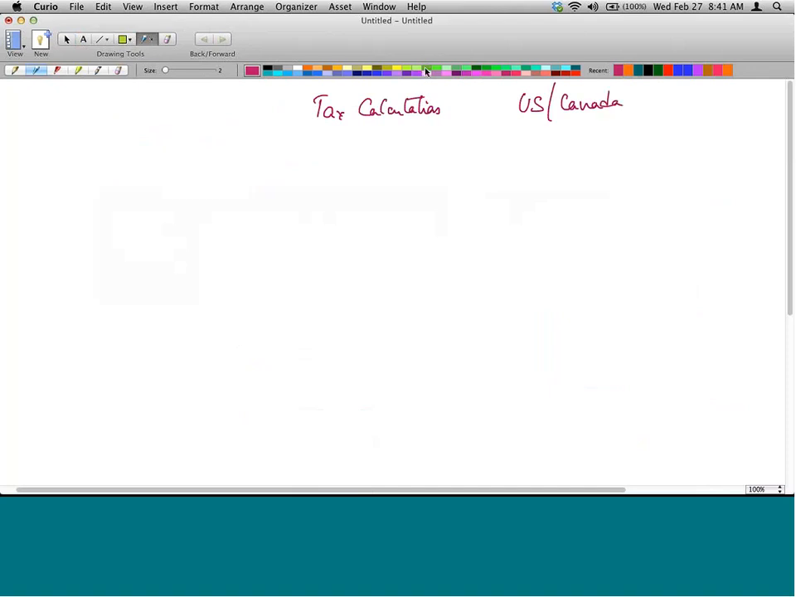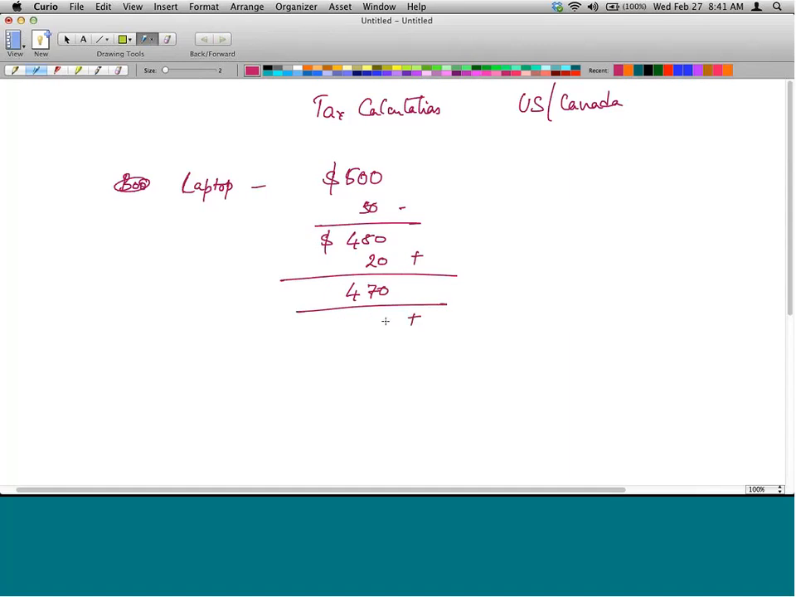How is tax calculated in the US? If you go to any store, you buy some product. Let's say you buy a book or you buy a laptop. The laptop costs $500, and then maybe there are some discounts, -50. So total $450 plus freight of $20, let's say. So total $470 plus tax of 10%. 10% is 47. So 517 is the total.